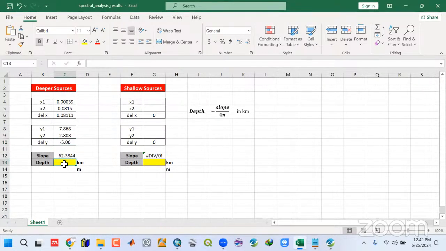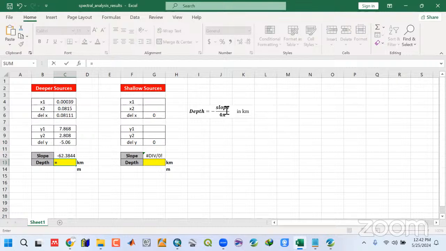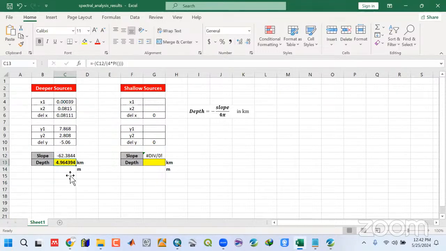Now to get the depth, we say depth is equals to this value minus open bracket, the slope divided by open bracket 4 times pi. In Excel it is this pi, close bracket, close bracket, close bracket, enter. You can see the depth is around 4 point something kilometers. You can change it to meters.